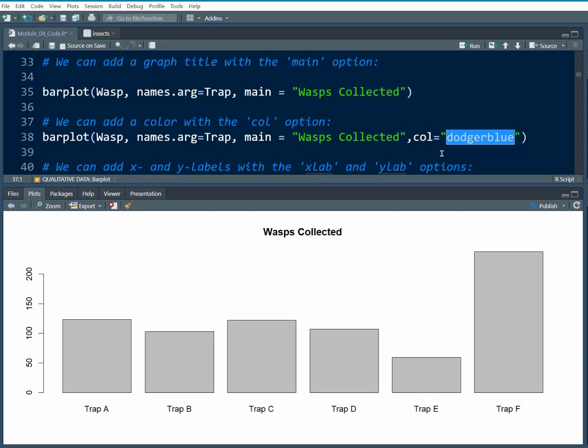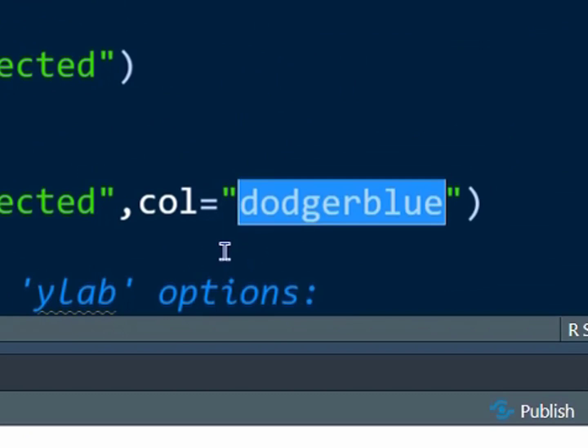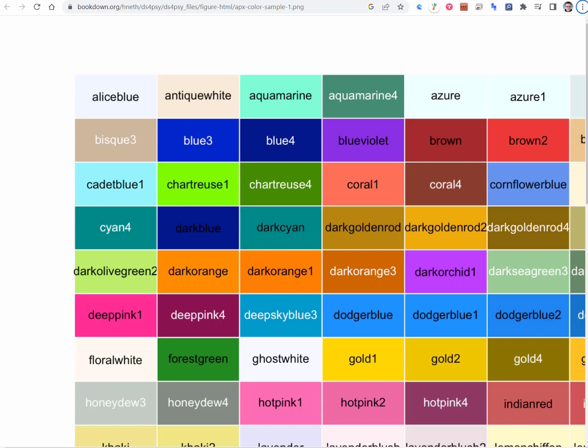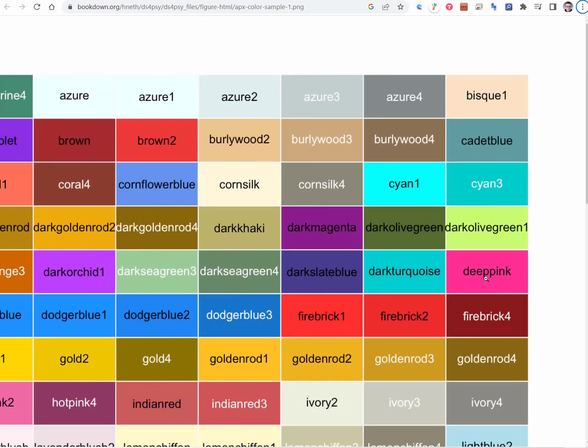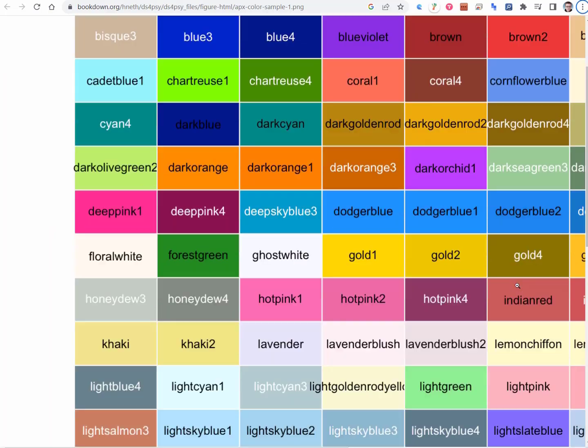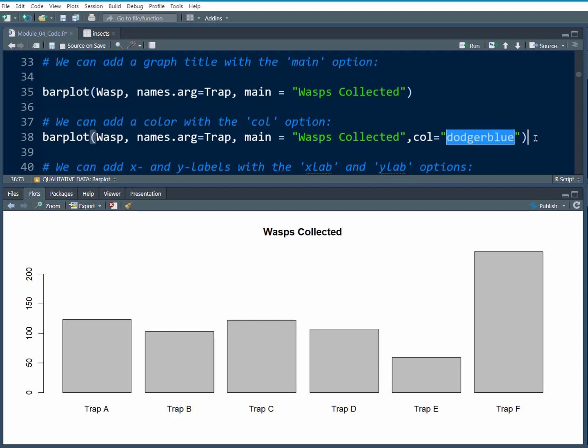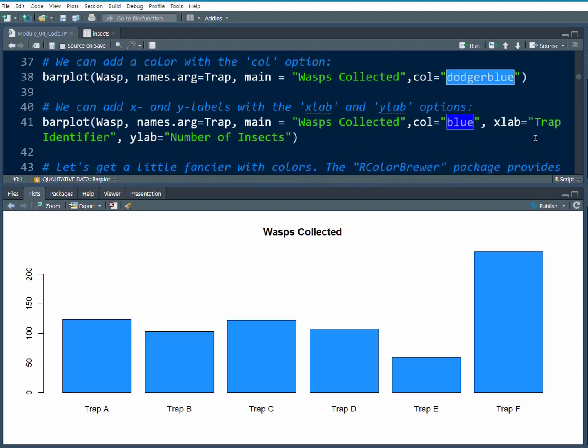Another option we can set will be the color, and we'll do that with the col option. And we'll just set that equal to the color name. Now you can find R colors pretty easily if you just do a Google search. Then you'll find all kinds of options here. So I'm going to use the color Dodger Blue, and let's take a look and see what that looks like. Other options that I can add will be the x label and the y label, and so I'll just set xlab equal to "trap identifier," again that's in quotations, and ylab equal to "number of insects," again in quotations. And let's see what this looks like.